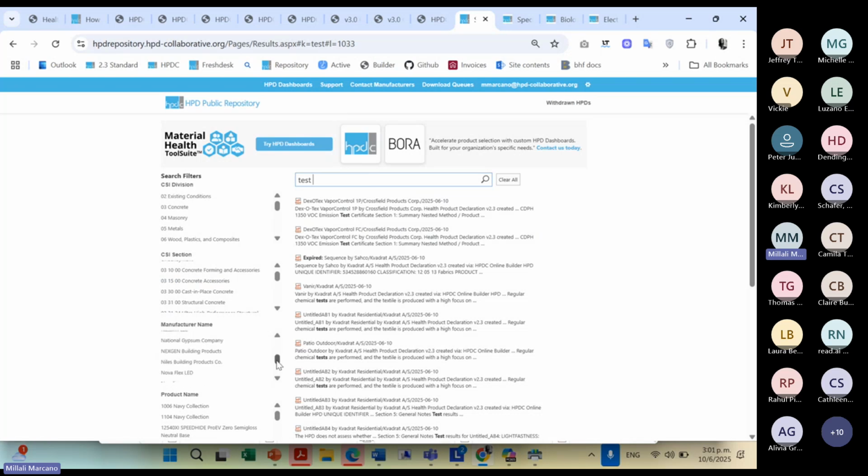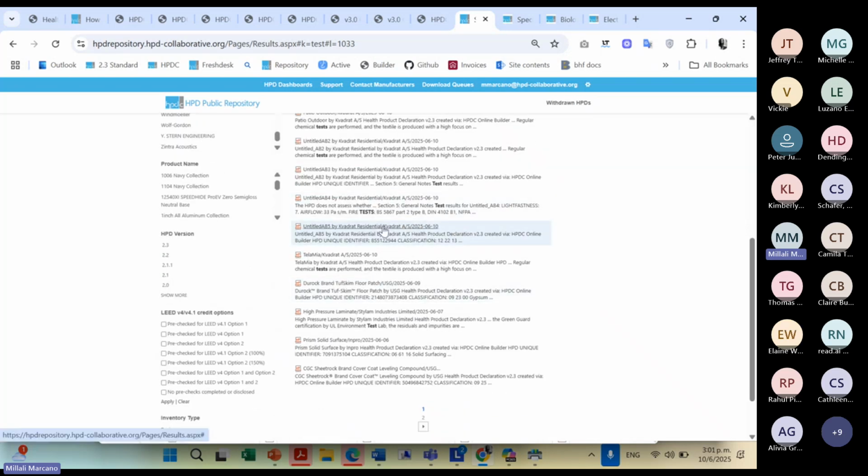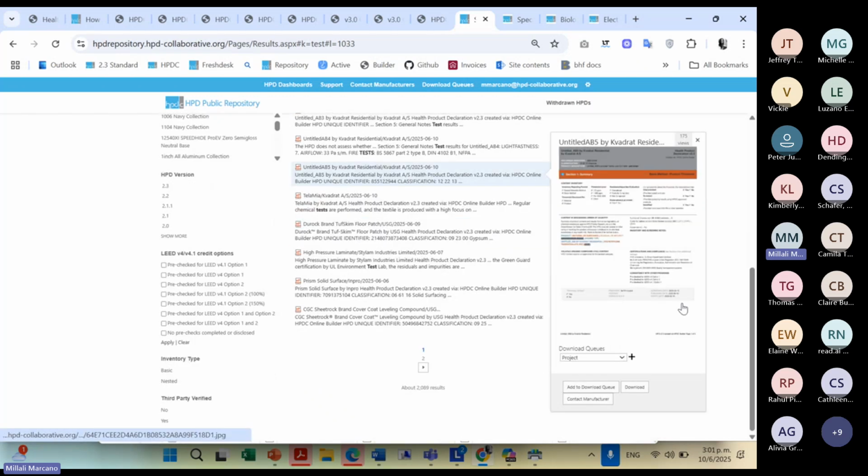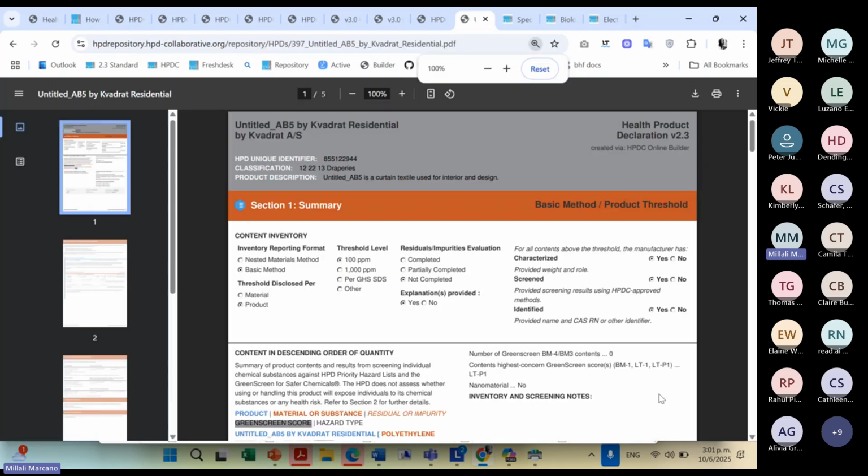You can check by manufacturer or product name, and then click here, click download. And there's your PDF. It's the same that you get from the builder.